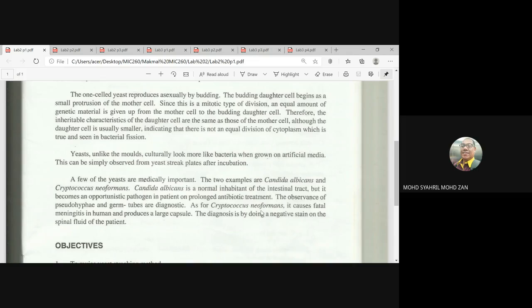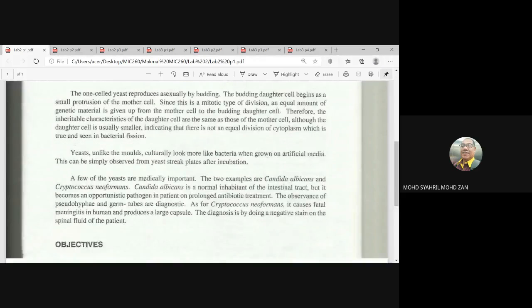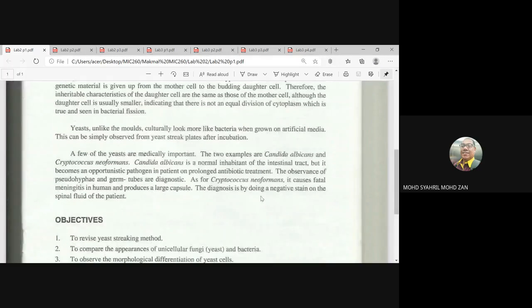Cryptococcus neoformans. It causes fatal meningitis in humans and produces large capsules. So meningitis ni letak pada kita punya otak. Okay, meningitis. Alright. So kesan dia mungkin encephalitis ataupun kepala besar. The diagnosis is by doing a negative stain on the spinal fluid of the patient. So kita pakai cecair tulang belakang. Meningitis ni letak pada otak kita.